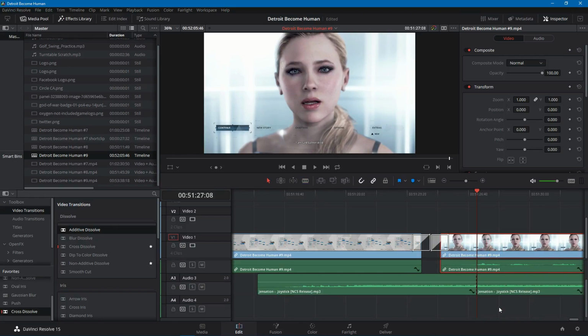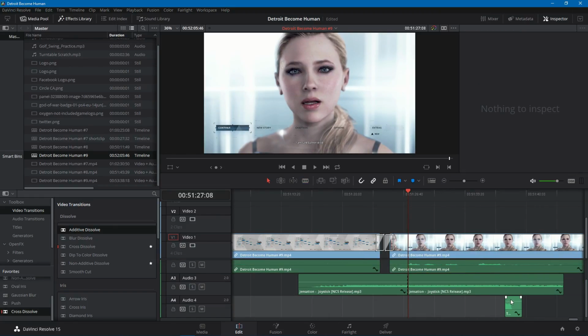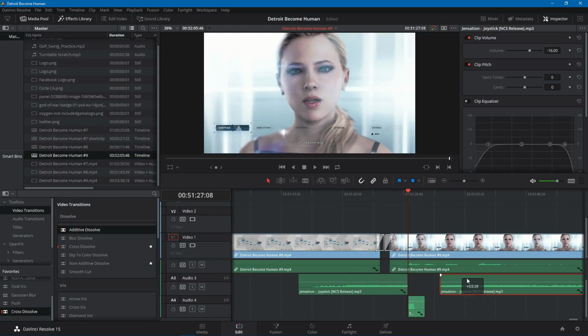So at this point, there's a new style I want to do. It is cutting out a section where she's talking. So I'll be doing something like this.